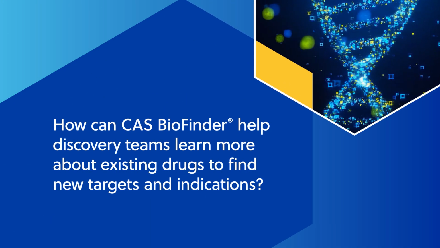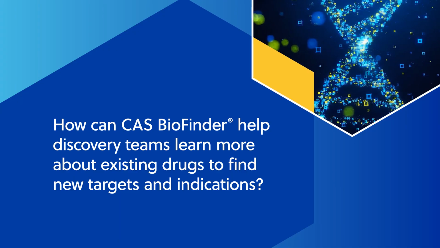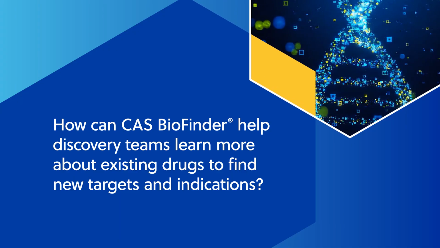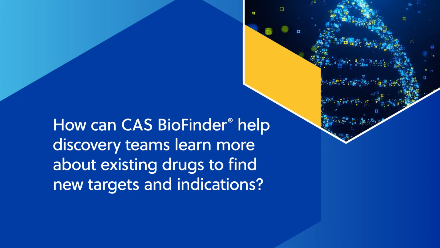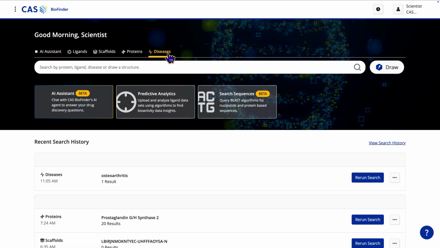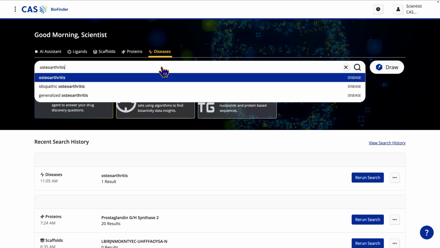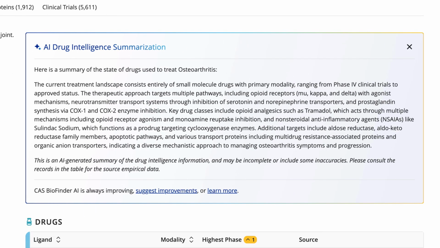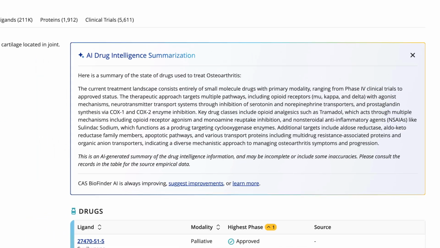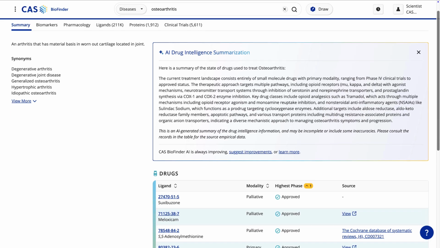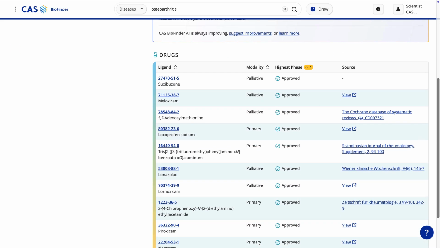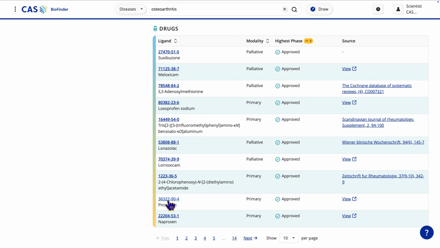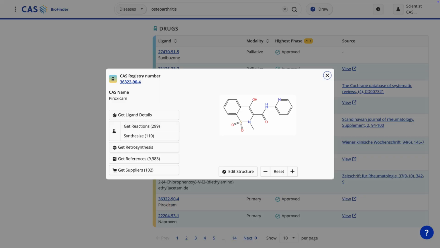Repurposing existing drugs can accelerate development timelines and reduce risk. CAS BioFinder provides access to the detailed, connected drug information discovery teams need to find new indications and opportunities for existing drugs. AI drug intelligence summarization provides an overview of approved, investigational, and withdrawn drugs, so you can quickly get up to speed with the current therapeutic landscape. Let's look at piroxicam as an example.